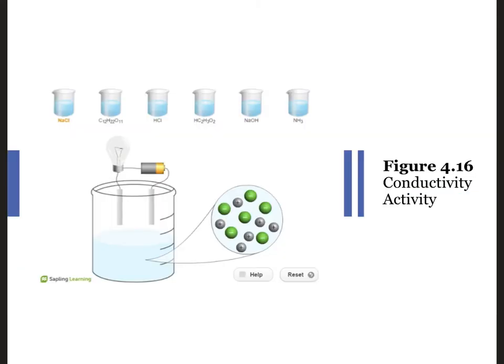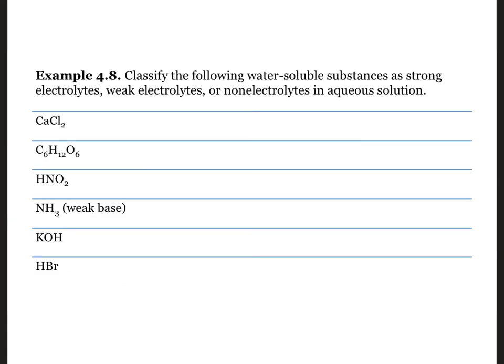If you'd like to try this for yourself, the textbook offers a conductivity interactive where you can add strong electrolytes, weak electrolytes, and non-electrolytes to water to see how it affects the flow of electricity. This is an excellent way to get hands-on experience and solidify your knowledge of the concepts presented in the last table. For now, let's practice. Can you classify the following compounds as strong electrolytes, weak electrolytes, or non-electrolytes? Refer back to the summary table if needed.